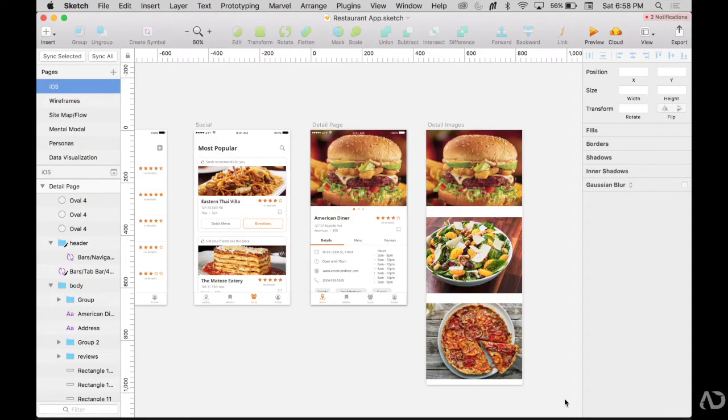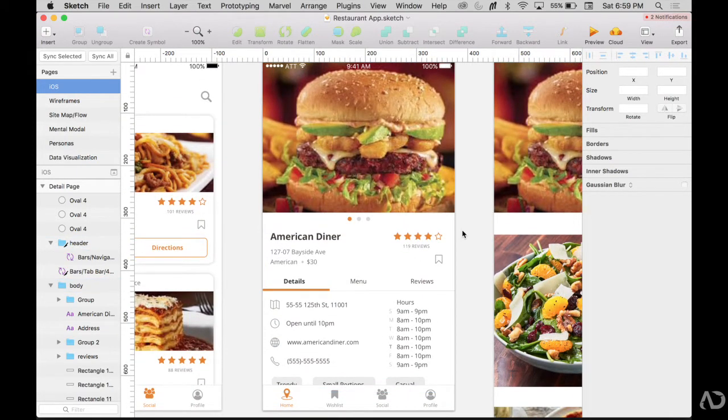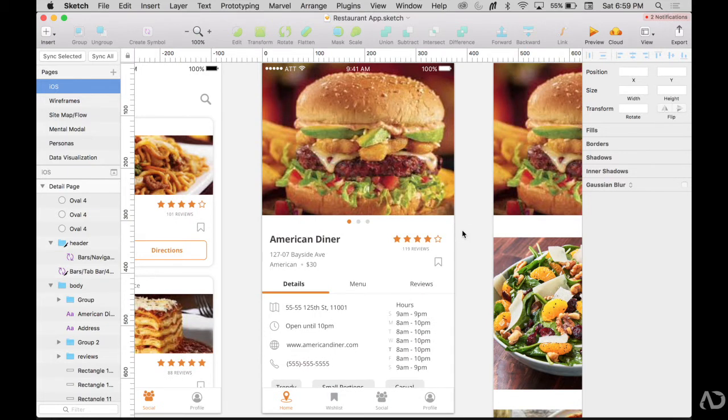So starting off, I'm opening up a project that I'm currently working on. It's a restaurant app design that allows users to find and review restaurants in their neighborhood. I'm currently working on this detail page that allows users to review certain pieces of information about the restaurant, including its hours of operation, location information, its menu, and reviews. At the top of the page, I have this area designated for images. I want to give the user the ability to swipe through several images of the food that the restaurant has.